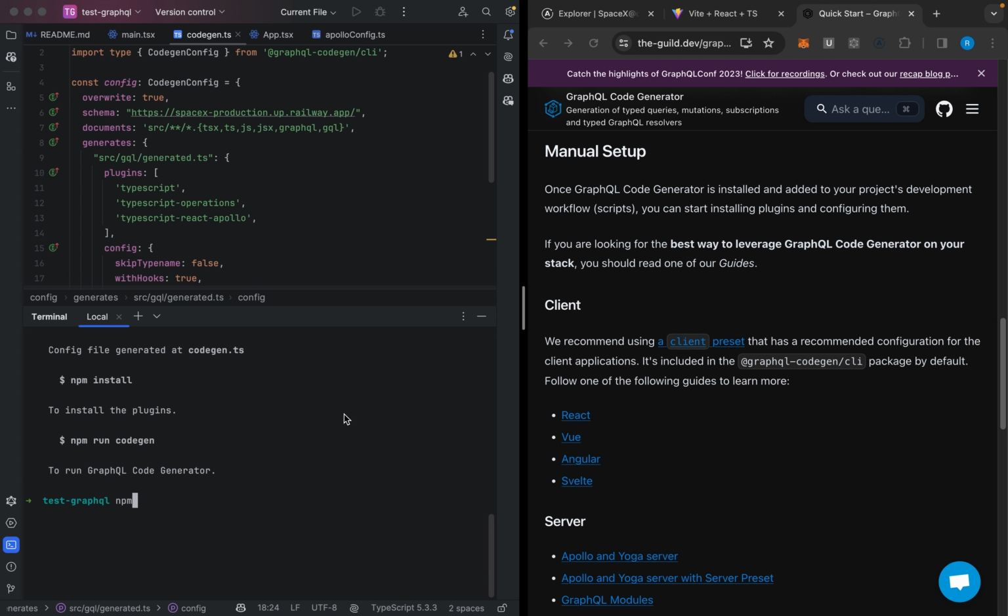So now let's run it. Let me first do npm install in case any dependency has changed.